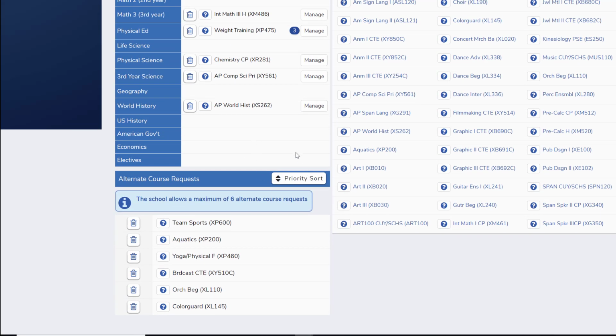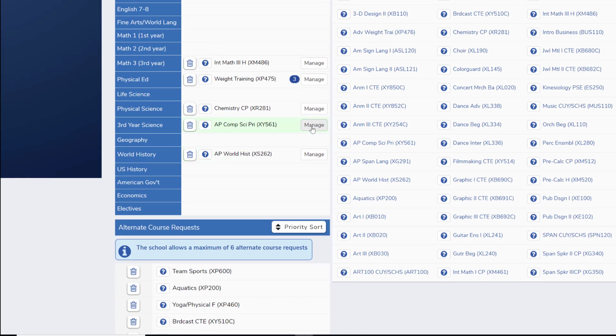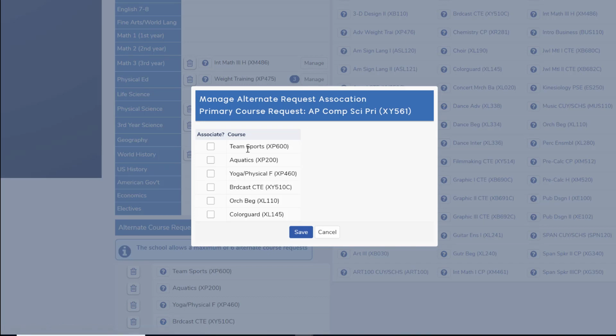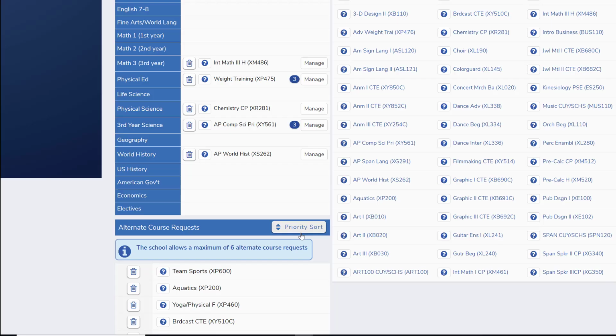So we are going to click on Manage next to AP Computer Science because we need to connect those 3 alternate classes to that class in case there's no openings. So we're going to click on Broadcast Journalism, Orchestra, and Color Guard, and save. You'll notice there's 3 alternates connected to that primary choice as well.